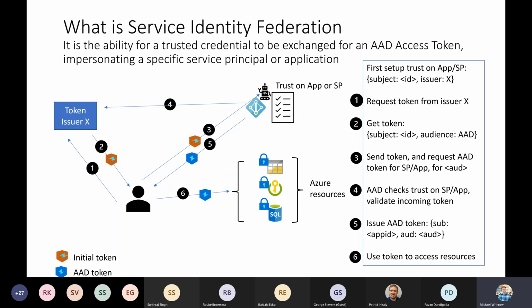And then once that validation has happened, it will actually do the issuing of that token, and you can see the subject and the audience is attached to that particular token request. And then the pod can now use that token to access external Azure resources. So it's a much cleaner model.